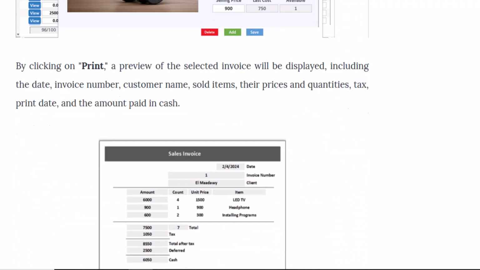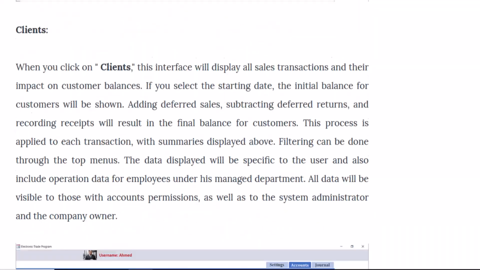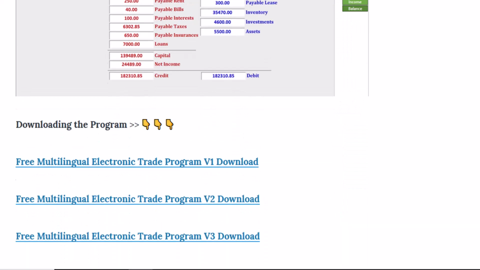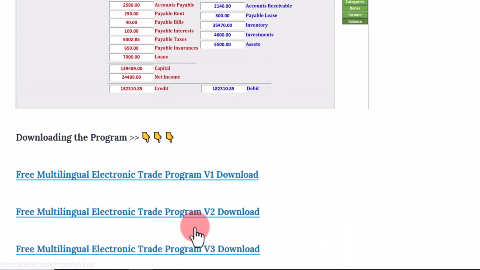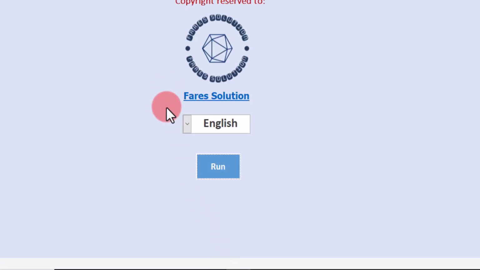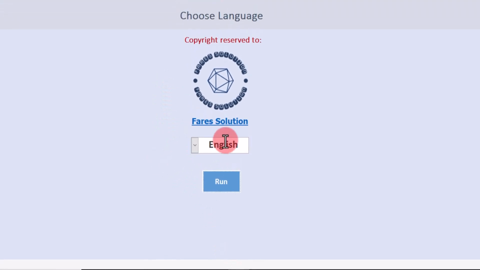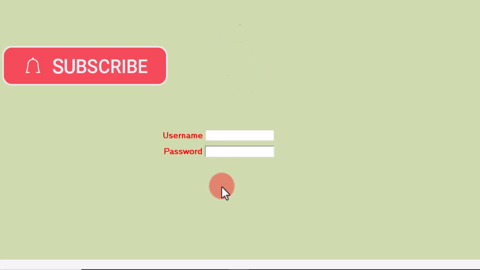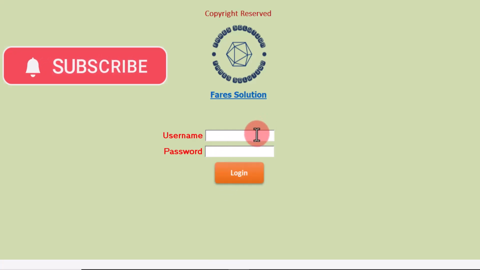Scroll down to the bottom of the page. You will find a link to download the program. After downloading and running the program, this interface will open. Choose the desired language, then click on Run.